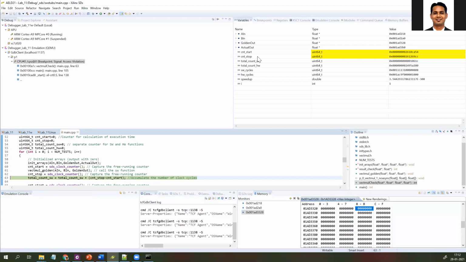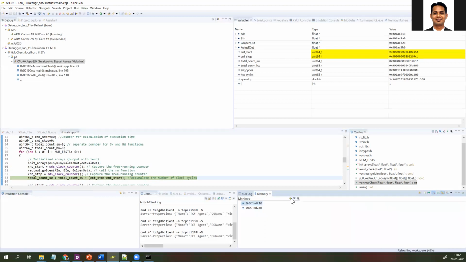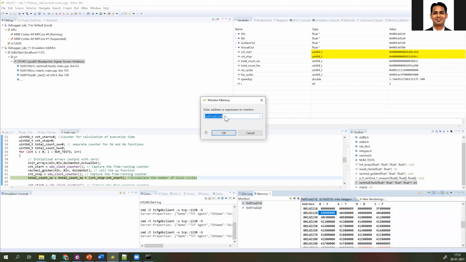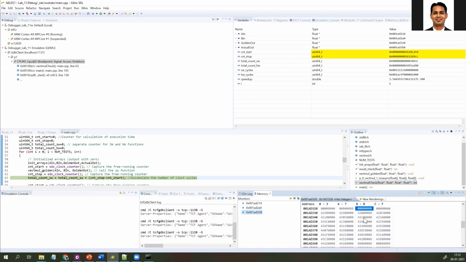Okay, so this address is wrong. So I need to put the address of 0x001AD328, not 3328. Okay, and so you can see that I'm getting some value at the golden reference. And if I look at the actual out, which is 3B0, it should be all 0. Okay, it is all 0.